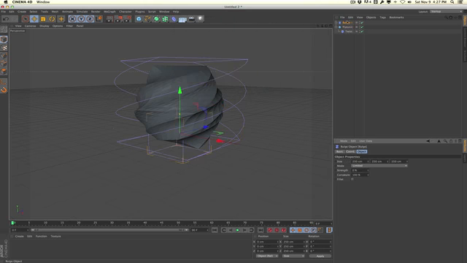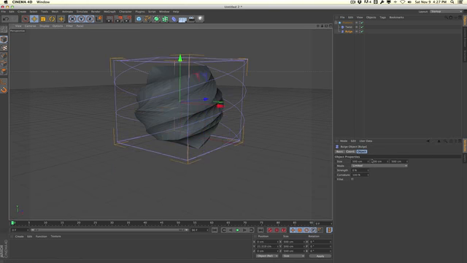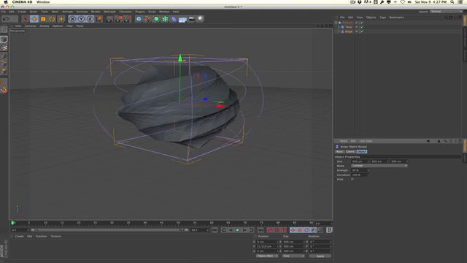So we'll add a bulge effect. Make sure it's in the same level as a twist here, so just like that. And we'll go to the bulge. We'll increase the size to 500, 500, and 500 as well, and we'll just move the container up. And we'll pull up the strength. So it's very interesting just to experiment with this kind of stuff and play with this.